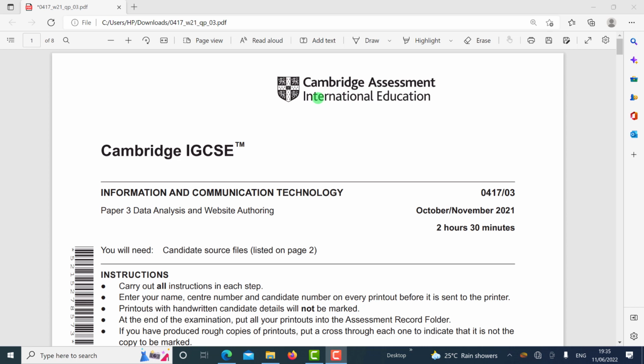Today, we shall be looking at ICT Cambridge IGCSE Paper 3 for October-November 2021. Paper 3 consists of data analysis and website authoring. Don't forget, in our previous videos, we have looked at Paper 2 of the same year. Paper 3 is also 2 hours 30 minutes long. It consists of data analysis and website authoring.